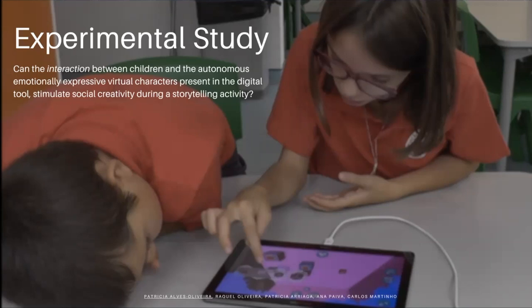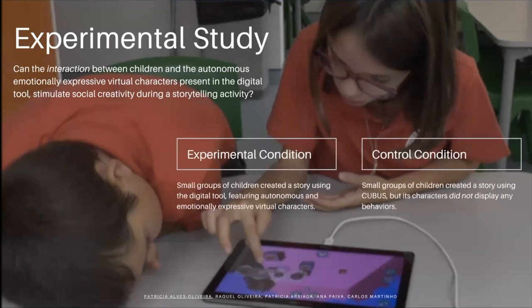Our research question was the following. Can the interaction between children and the autonomous, emotionally expressive virtual characters present in our digital tool stimulate social creativity during a storytelling activity? To answer this question, we conceived two study conditions. In the experimental condition, small groups of children created a story using CUBUS, featuring autonomous and emotionally expressive characters. In the control condition, small groups of children created a story as well, but in this case, the characters did not display any behavior and any emotion.